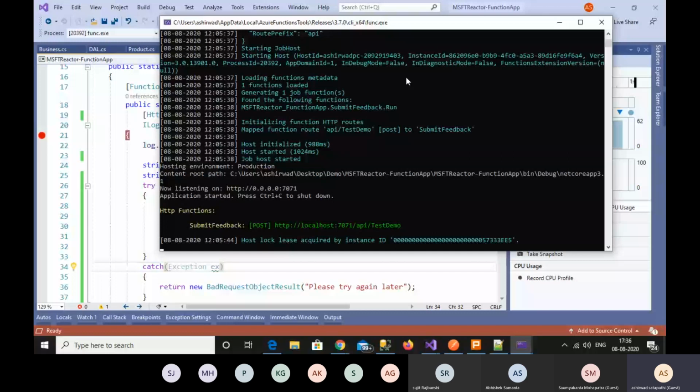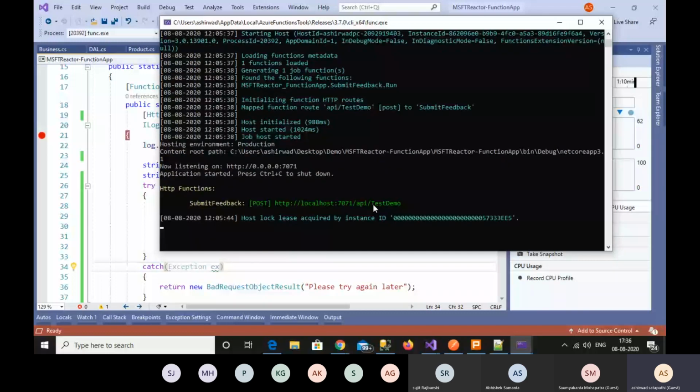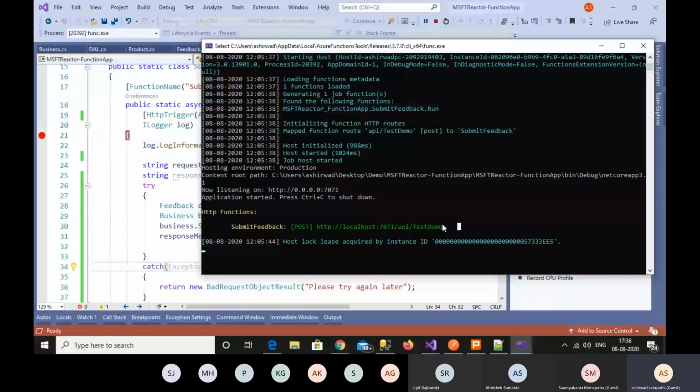Okay, as you can see, I said that by default, the API name here should be the function name, but since I had changed it in the route over here to keep it as test demo, that's why we are getting the name as test demo. So let's test it in Postman. I'm going to Postman. Just let me know when we are all in Postman. We can make the test.